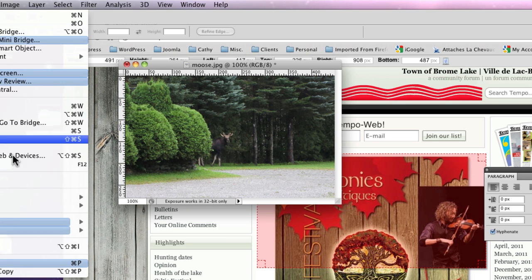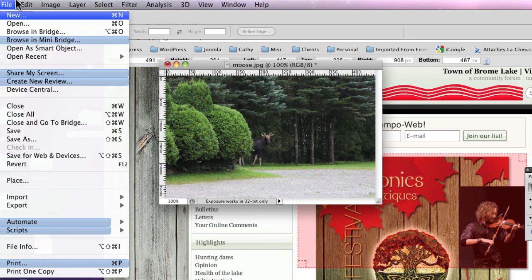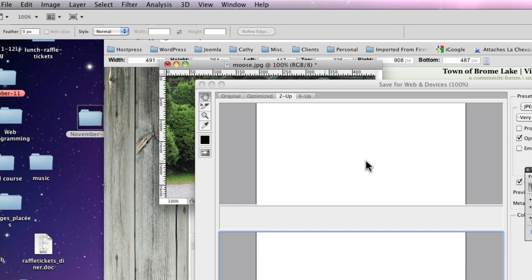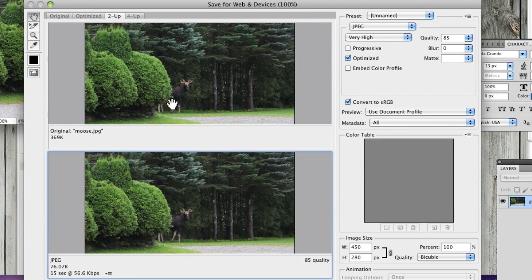Next thing though, you need to save it for the web. So there, under File, there's Save for the Web. This is our original. You can see that the dimensions are 450, that's fine, but the weight is still over 100 kilobytes. It's 369 kilobytes, which is still too much. So if we take what's called an optimized version of it, so we bring the quality down to 85%, which is still very high quality, but you can see now that it's only 76 kilobytes.